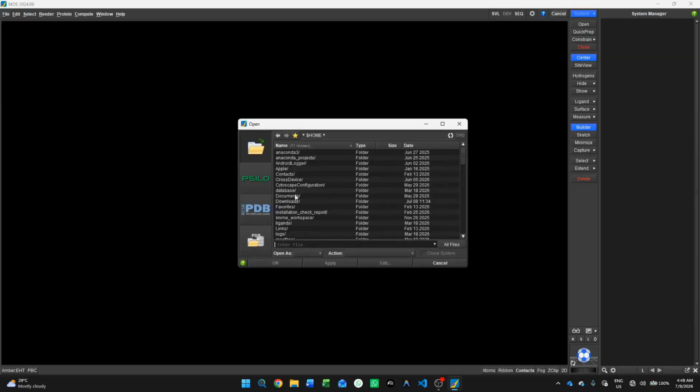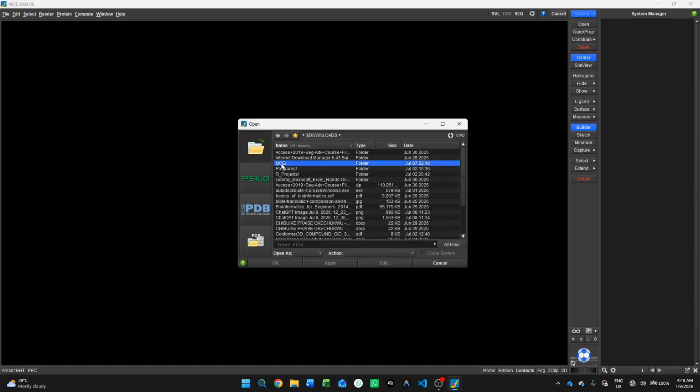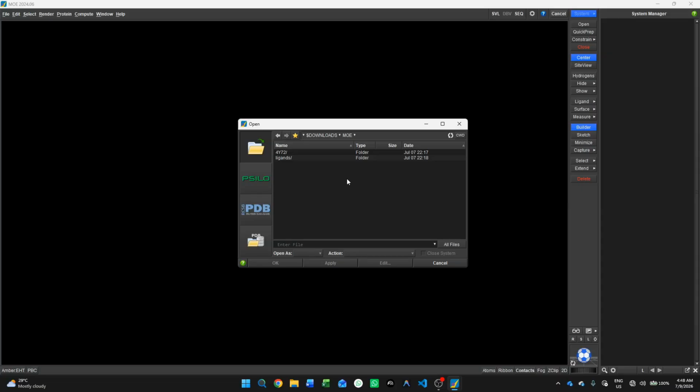So let's get into it and open our working directory. I have it in my downloads, and I think it's here. Yes. So I want to use this as my working directory. Like in the last video, I changed the working directory here, and then I open this, and this is the PDB. So it's opening as PDB.